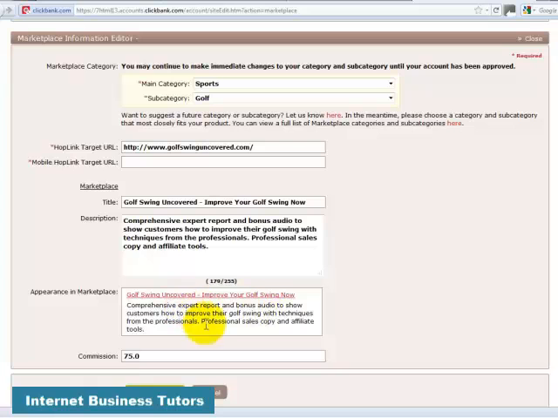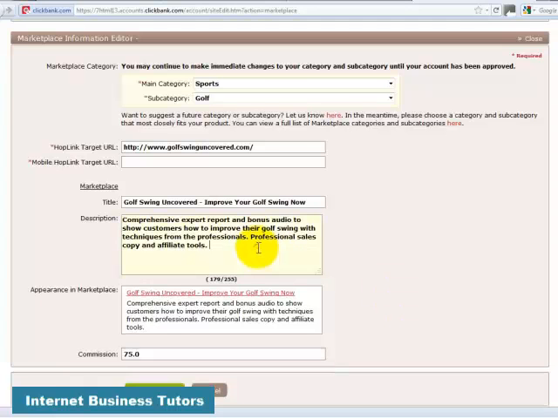Like I've put here, professional sales copy and affiliate tools. I've put those tools in place for people who will be promoting the product, as that's who will be looking in the marketplace, 9 times out of 10. Now, I'm also going to put in here the description. I'm going to put in the link to our affiliate tools page. Now, you may be thinking, hang on a second, we haven't looked or done an affiliate tools page. Well, don't worry, we're going to create one.